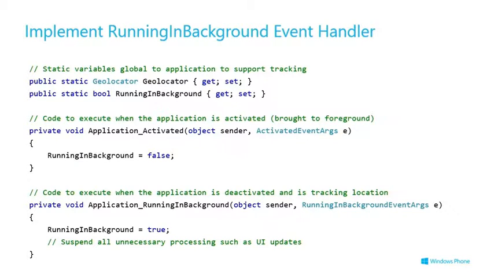Okay. So we get a running in background event handler. This is just an example. We've got a static bool property on this class called running in background, and when the application running in background event fires, we're just going to set that to true. That's just a flag. Because when we're running in the background, there's no point executing any logic that is playing with maps or updating the UI. All we're interested in at this point is recording the position changed event, so that when the app comes back to the foreground, we can draw an updated map with pushpins, or draw the route onto the map of where they've been.